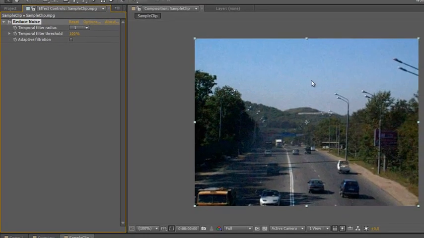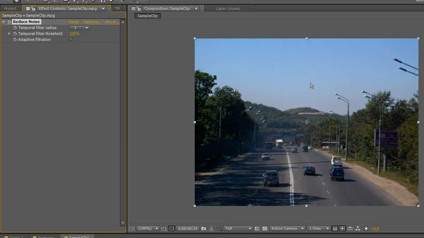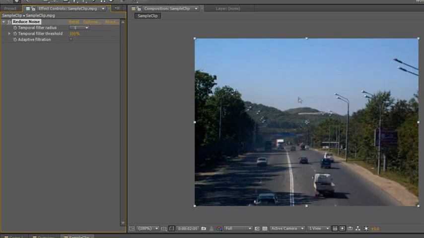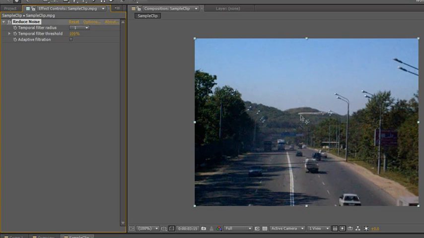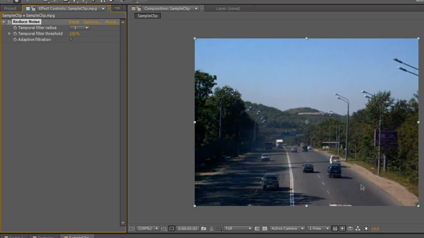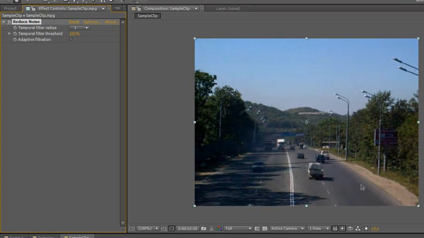You will see that it hasn't made any difference to the clip as yet, because we need to provide Neat Video with some information so that it knows what is noise and what is not noise, so that it can get rid of whatever noise it finds. Okay, so let's have a quick look at the clip. I'm hitting my spacebar to play, and you'll see that it's full of lots of random noise. You can see it over here and in the sky and in the foliage and on the road, all over. This is a very, very noisy clip. So we need Neat Video to help us to get rid of it.